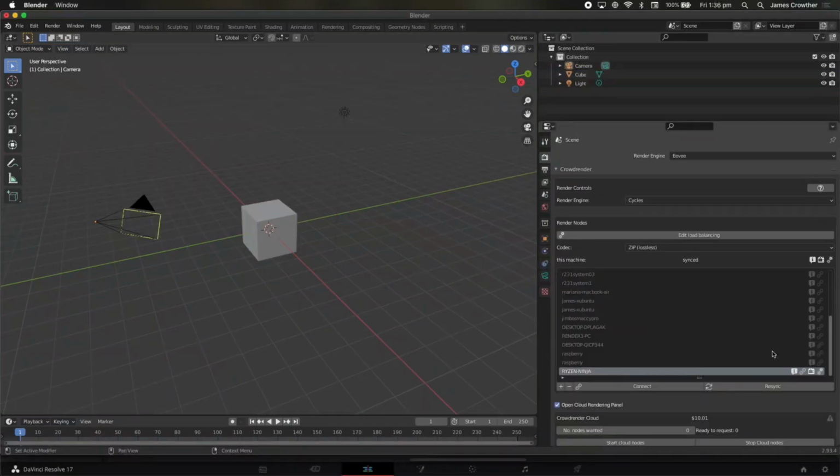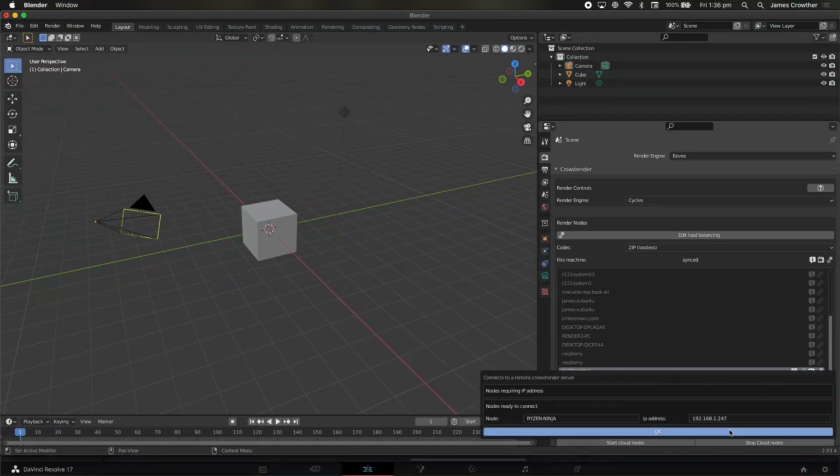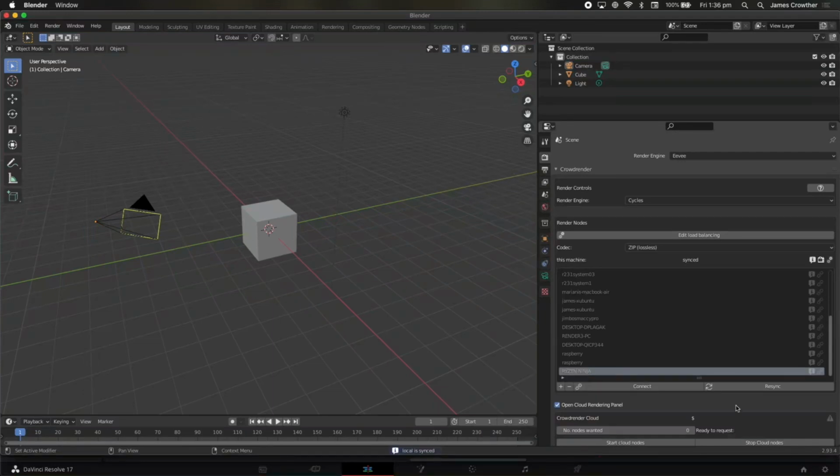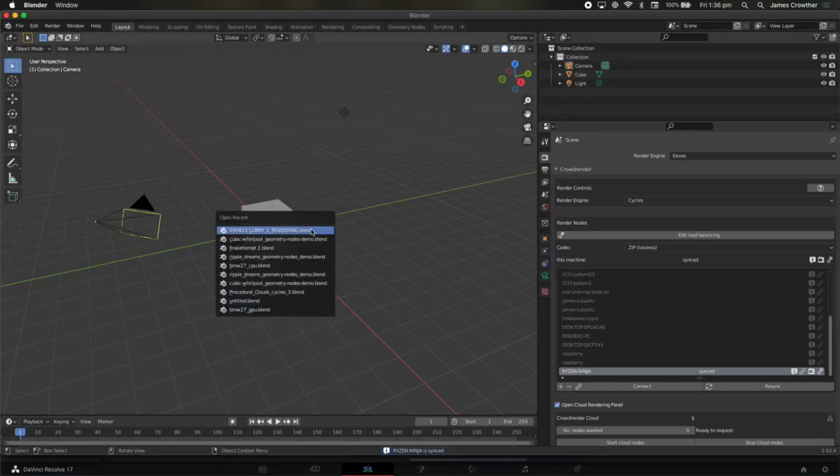Now I'm going to connect to this other computer that you can see called Ryzen Ninja. I'm going to click its little chain link icon and then click the OK button inside this pop-up box. Then you should see that it says something like connected, syncing, uploading, synced. And that means when it reaches the synced stage, it's synchronized and ready to use.